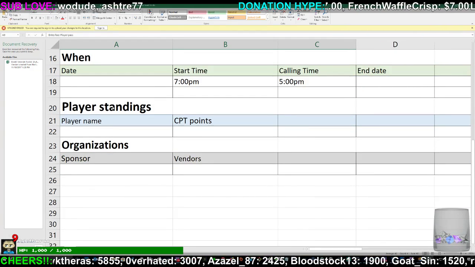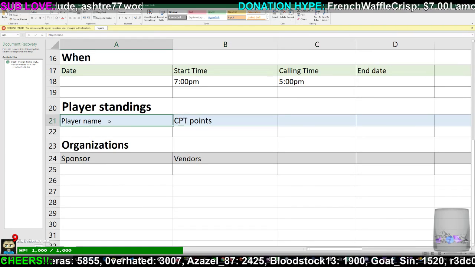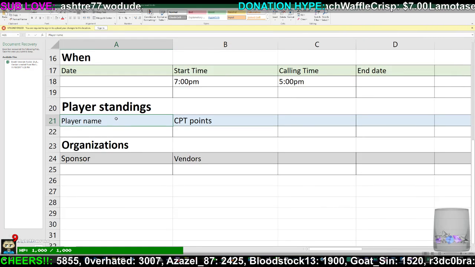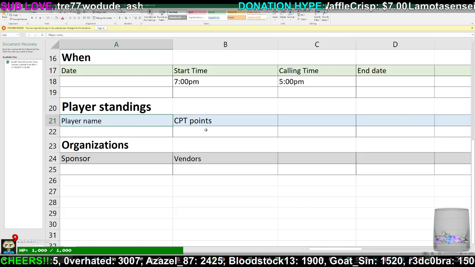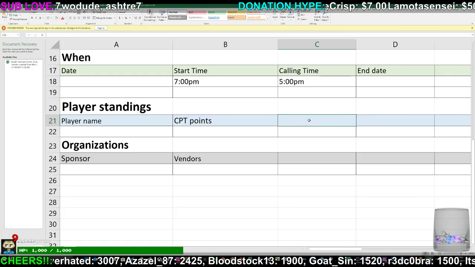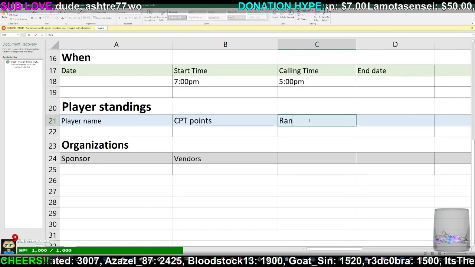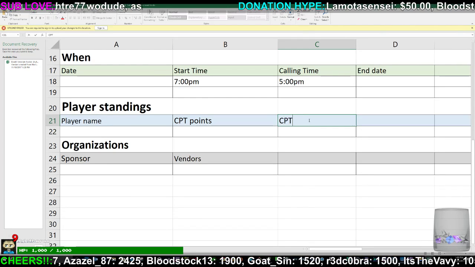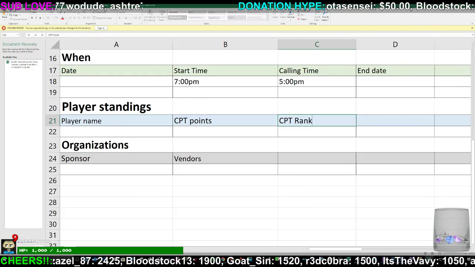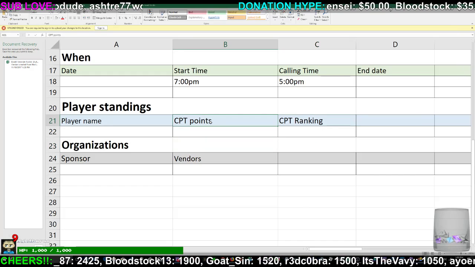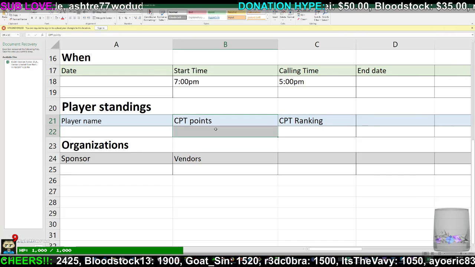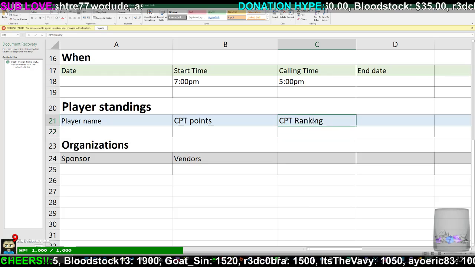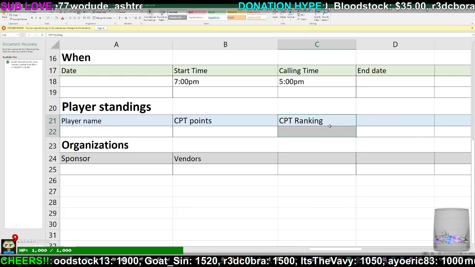So what kind of standings do we care about? CPT points, player name, I guess ranking? CPT ranking? I don't know if that's the same thing as CPT points. Well, maybe points will just show the raw number of points the player has, and ranking will be the actual position on the leaderboard.